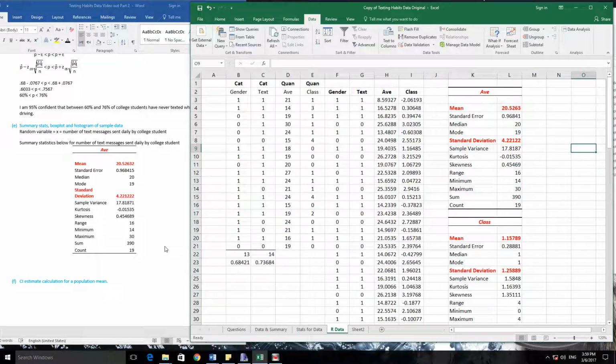Hi, we're back. In this segment, I'd like to finish the project and do parts E and F, the summary stats, and the confidence interval for the mean. Now, you have to choose a quantitative variable to work with. In my case, I'm going to choose the variable average.